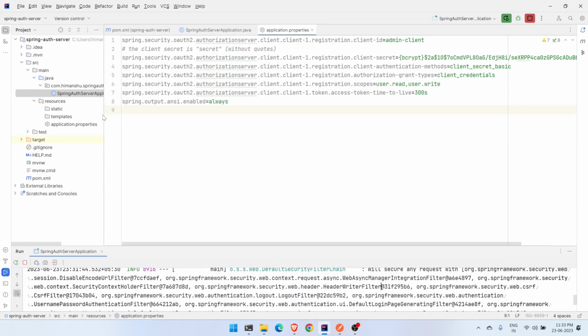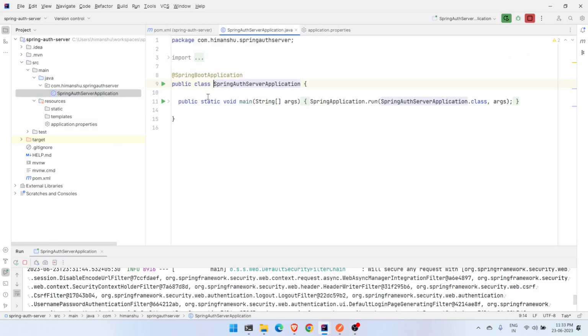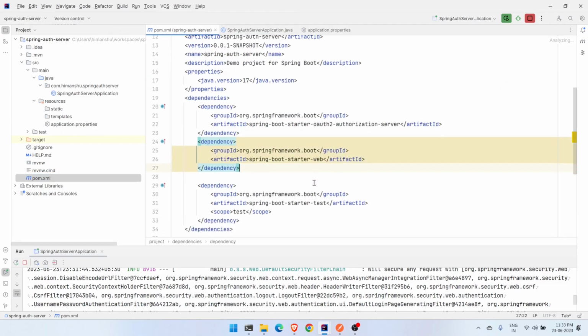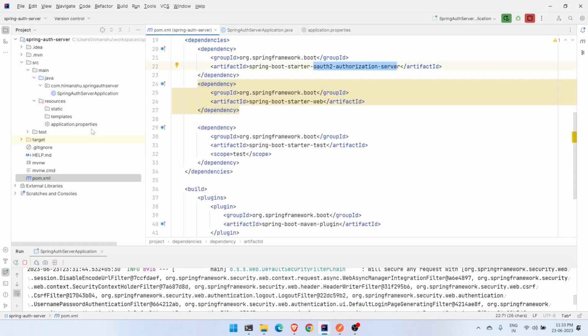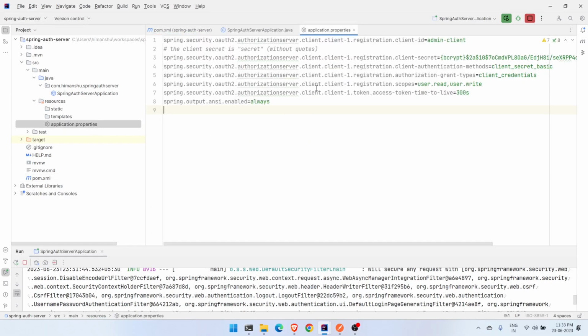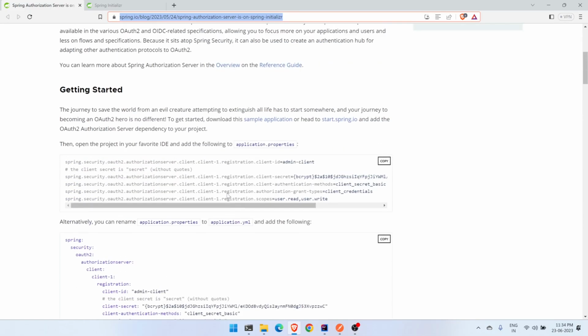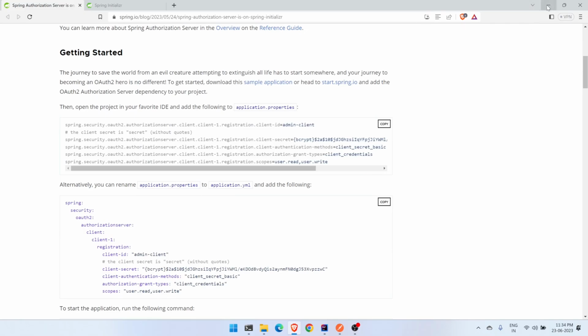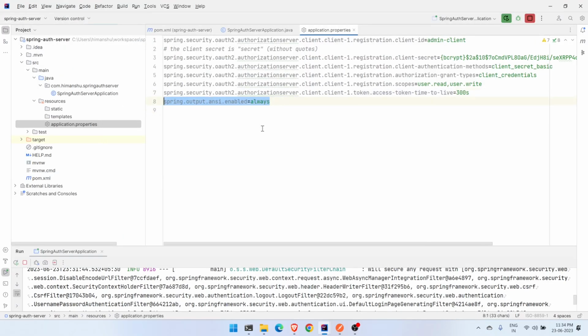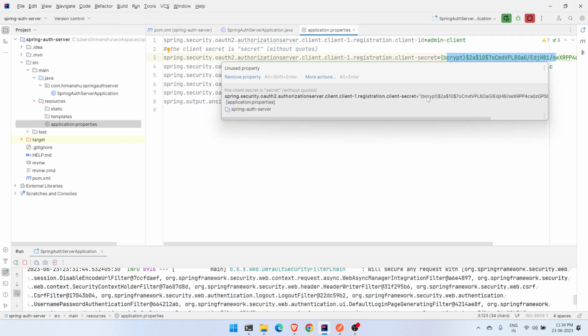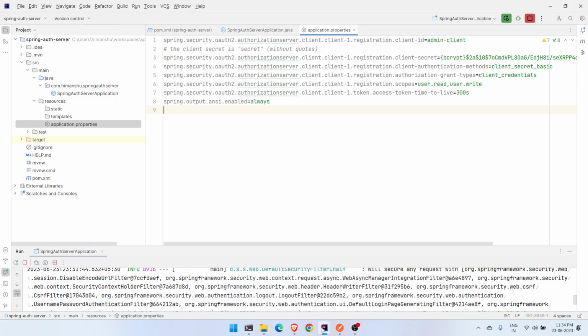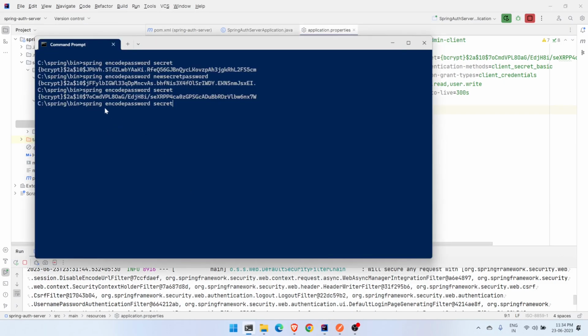For the authorization server, no code change, nothing. We just included the OAuth dependency in the authorization server. In application properties, these are the properties we specified, and we refer to this link for our demonstration. It contains all the properties. This one we added, which is optional. Then we saw how we can change this value using the Spring Boot CLI, or you can use the bcrypt encoder. For the Spring Boot CLI, the command is this one: spring encode password secret.